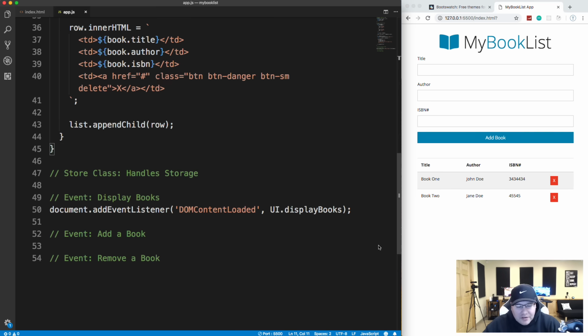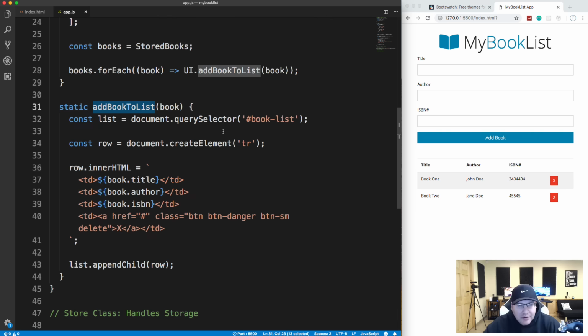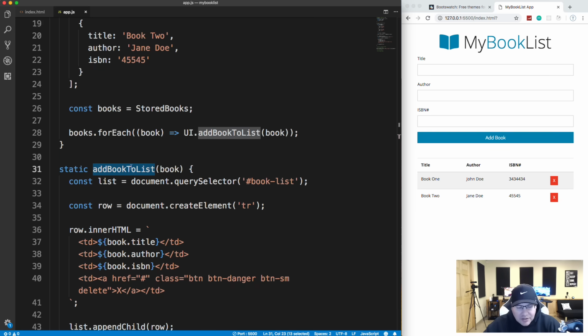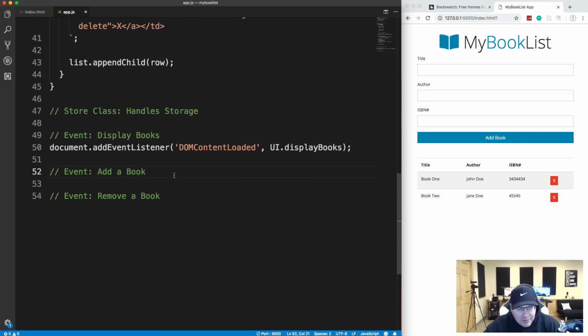All right, now the next thing I want to do is I want to be able to submit the form and add a book to the list. Now we already have add book to list in our UI here, so we should be able to utilize this method again, not just with display books, but also when we actually click submit. So we need to handle collecting the data from the form, we need to handle instantiating a new book, and then calling that add to list method.